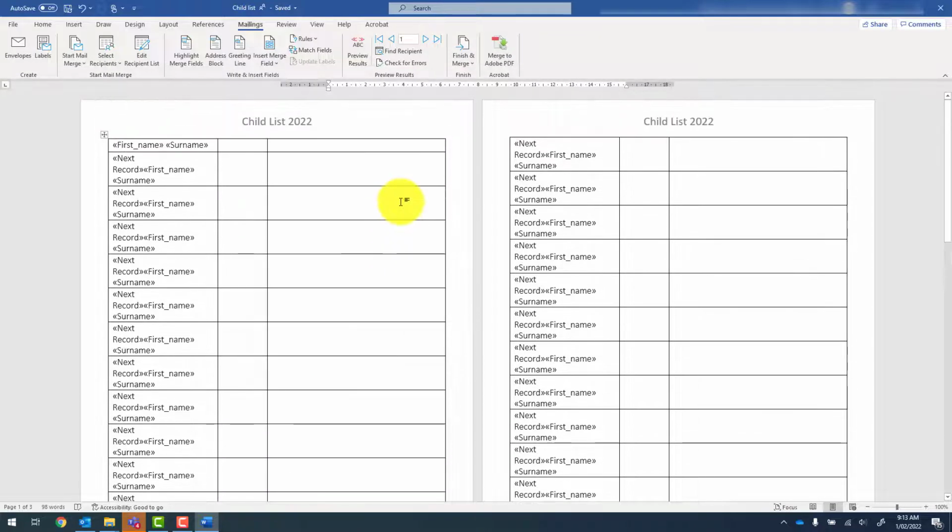And now to finish off, we've got this button that says Finish and Merge. So we'll click on that, and then we'll go to Edit Individual Documents. And what I'll get you to pay attention to is this child list over here. We're currently in the child list document. So I'm going to go to Edit Individual Documents, and it asks which records we want to merge. We want to merge them all. Click on OK.